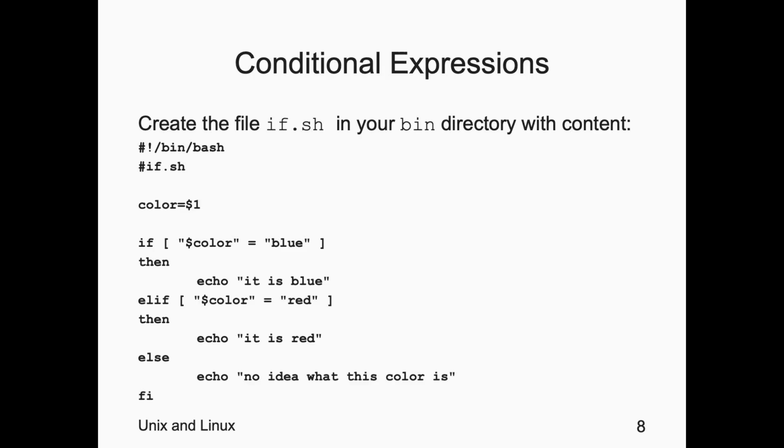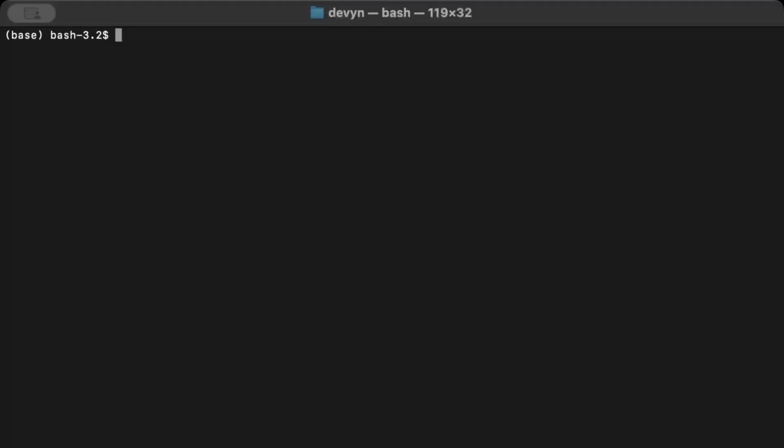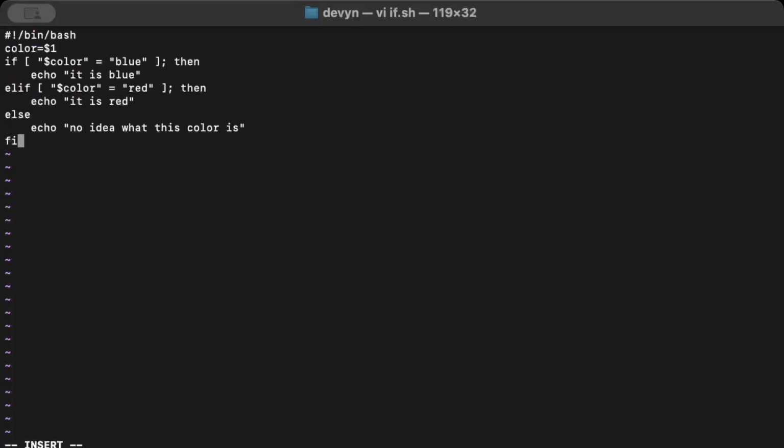Now let's try out some logic by putting some conditional expressions inside a shell script. What I want you to do is try to create this file on your own. I'll put this code in the description, and you can simply create your own if.sh file, and I will shortly show you how I did it. So again, first, I'm going to make my file, vi if.sh. I'm going to enter insert mode, and then I'm just going to paste what is in the description into my shell script.